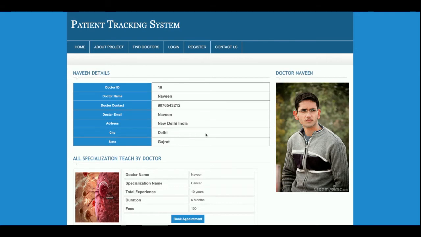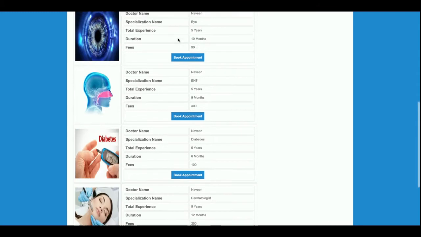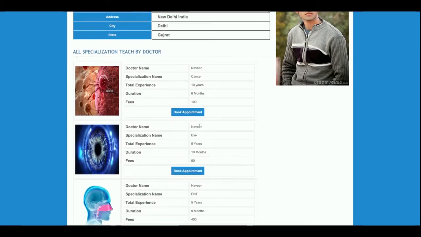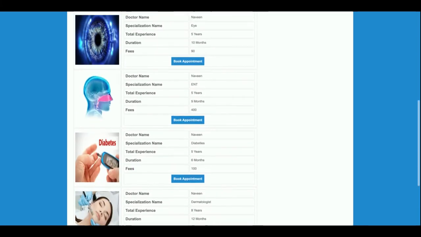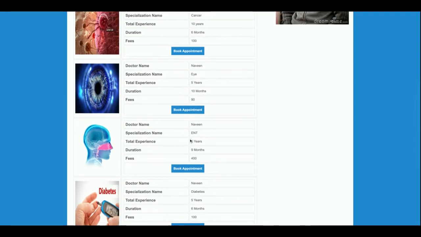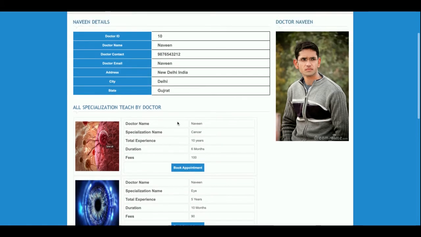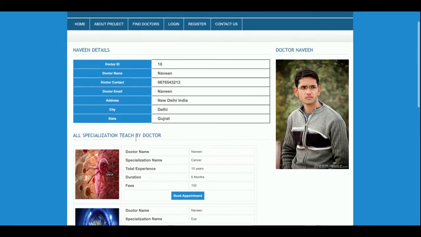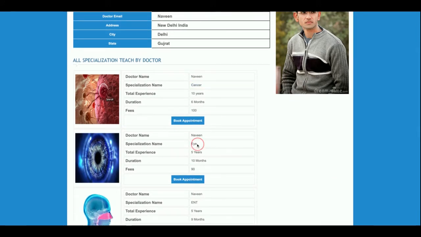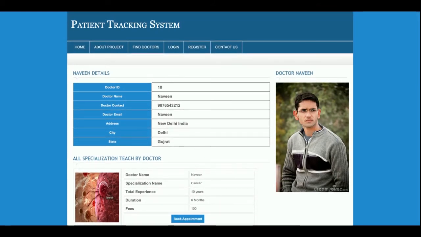If you click on the doctor, then you will be able to see all of the specializations of that doctor, and you can book an appointment. You can see this doctor is specialized in treating these types of diseases, right? The specialization names, you can see, are cancer, eye, ENT, diabetic, right? So these are the specializations of this doctor.